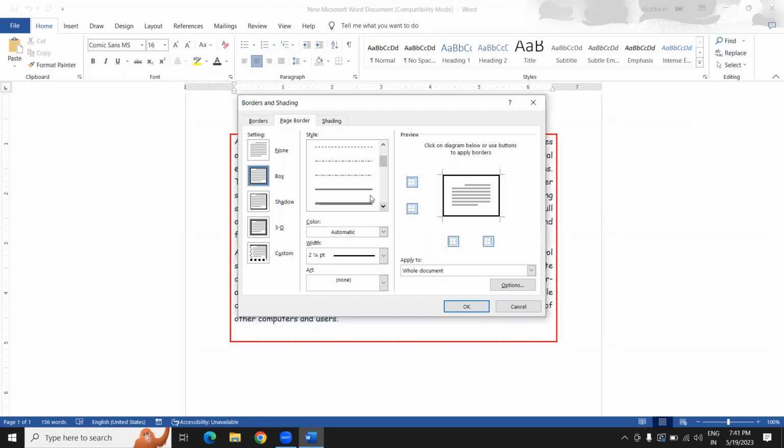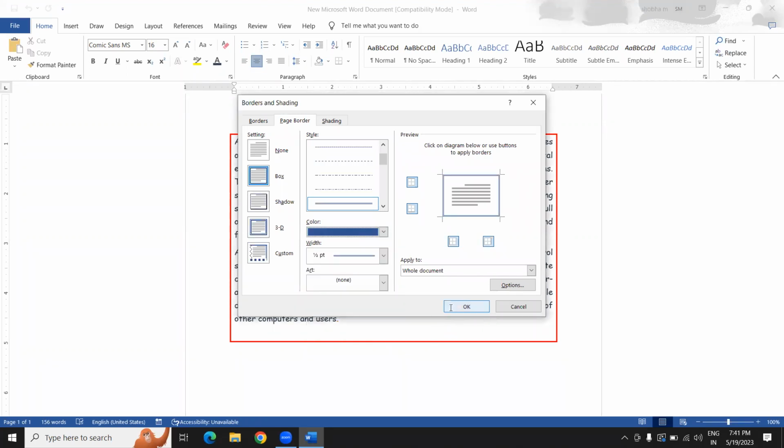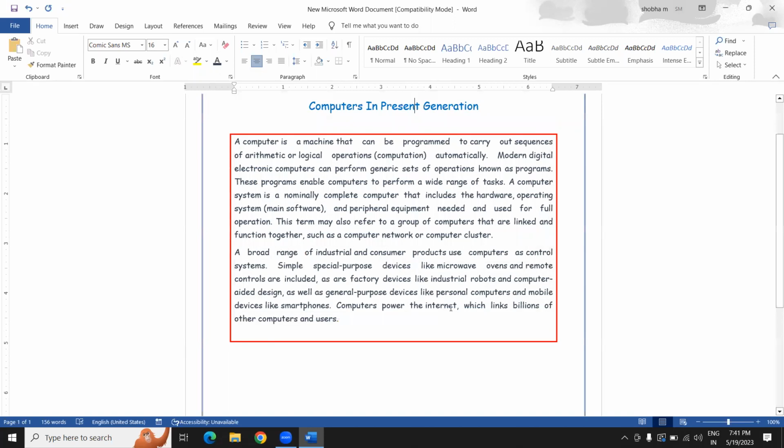You can select any one of them. You can select a line. You can select your color. Click OK. This is a page border. Okay, this is a normal page border.